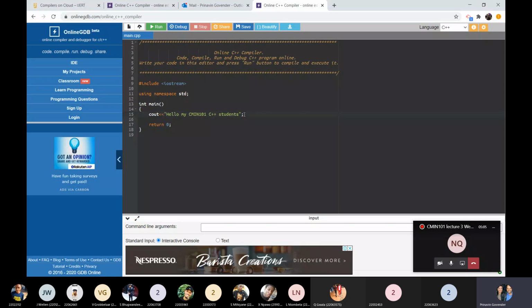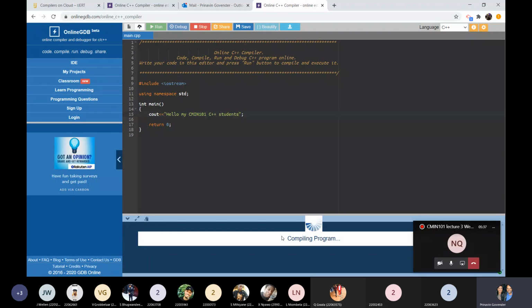So what I'm going to do now is run this according to what the instruction says in line number 5. It says write your code in this editor and press run button to compile and execute it. So they use some big words in here. They use the word code, and they use the word run, and they use the word compile, and they use the word execute. So let's do that, right? Let's click on this word run. There's a green button out there, and it says run. And at the bottom of the screen, it says compiling your program.